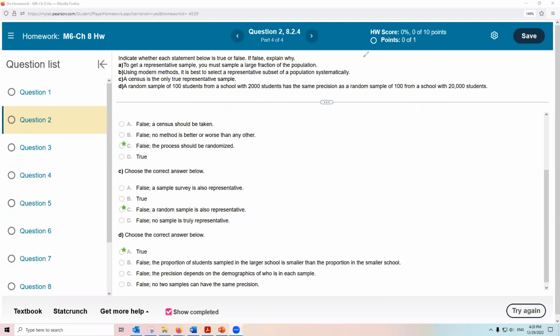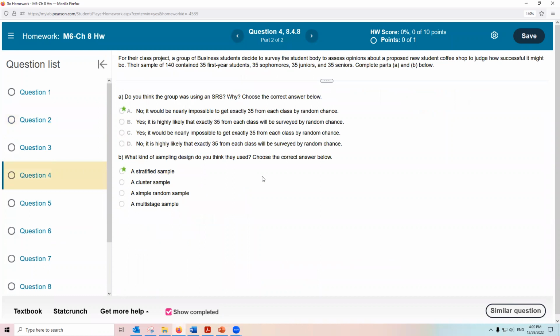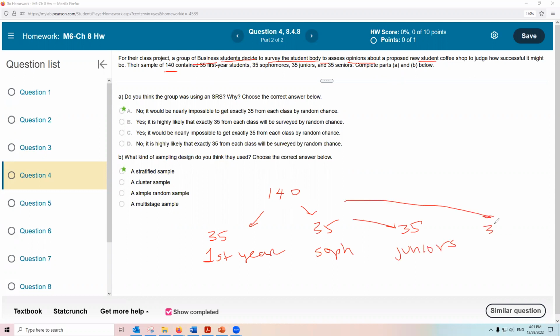All right, let's go to another example. Let's take a look at this one. It says, a group of business students decided to survey the student body to assess opinions about a new coffee shop. So they took a sample of 140, and this 140 had 35 first-year students, 35 sophomores, 35 juniors, and 35 seniors. Okay. Do you think the group was selected using an SRS? SRS means simple random sample.